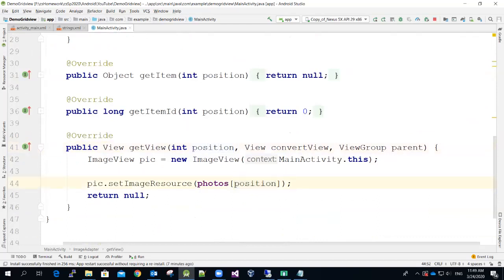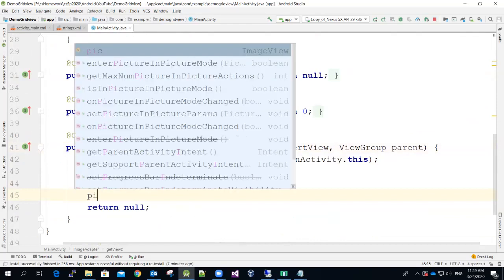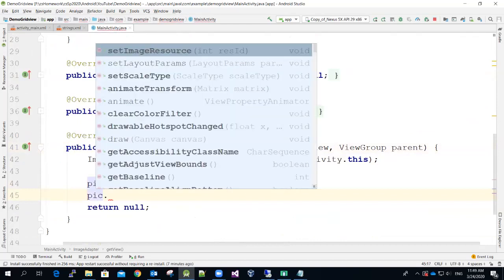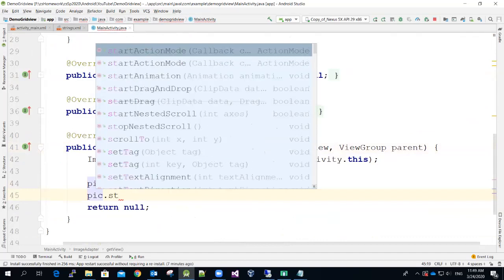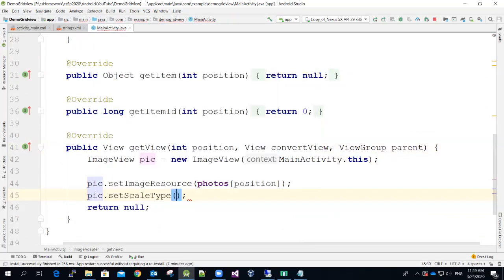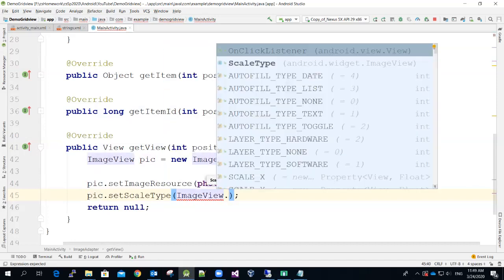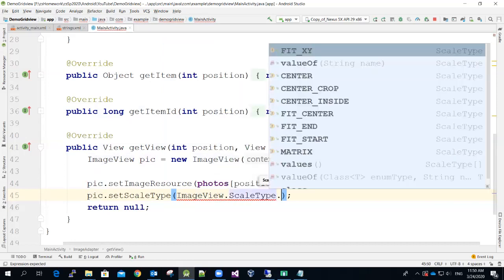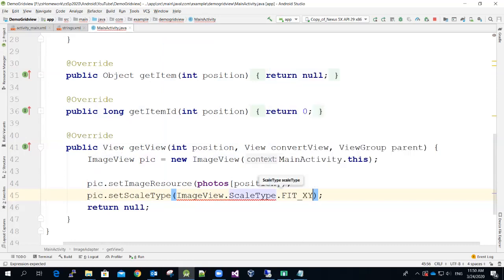All right, the next thing that we want to do is set up the scale type. So let me set the scale type, let's say imageView dot setScaleType. We just let it extend the width and the height of the image to the maximum size of the image. Okay, we set it up.